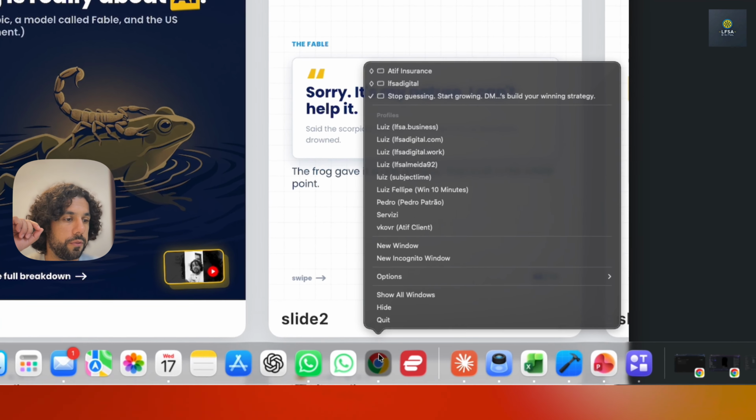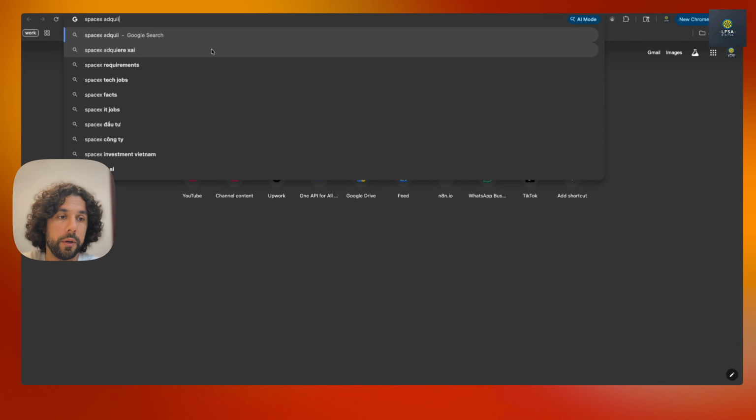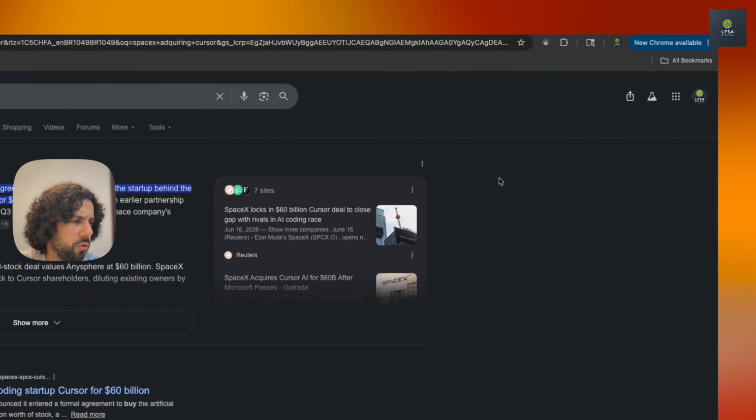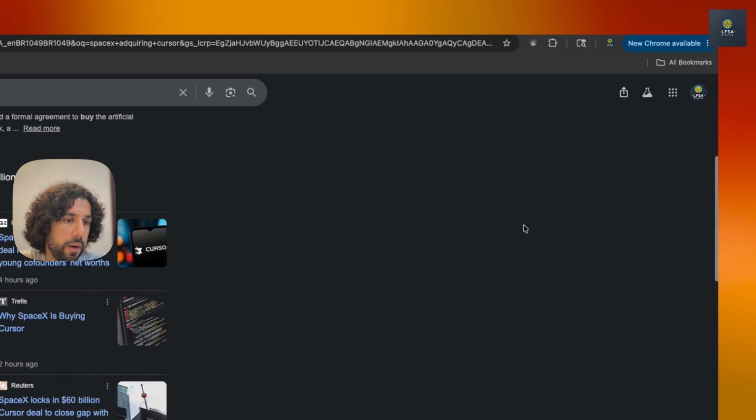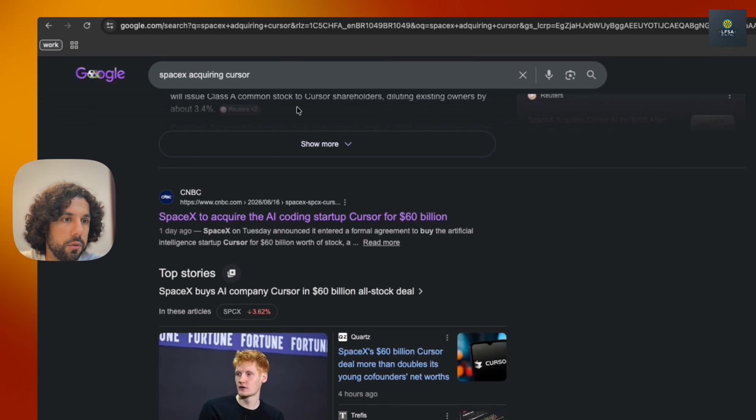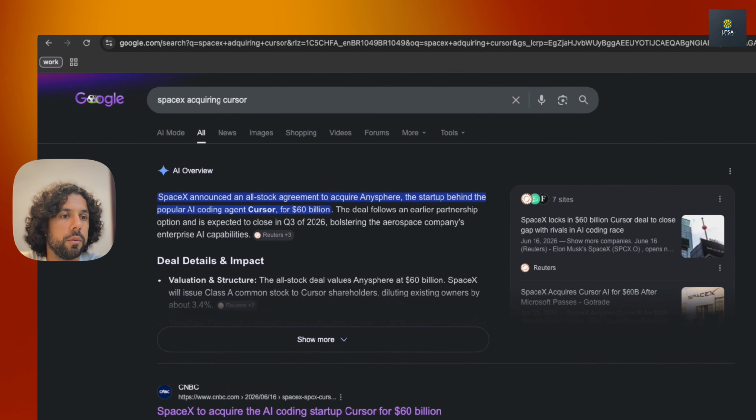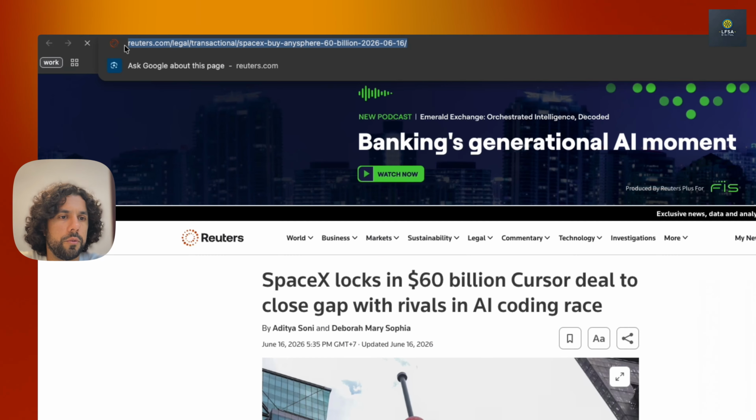So let's go with SpaceX acquiring Cursor. That's news from today or yesterday. So let's grab maybe a few articles here. Let's see, we have a few. Let's pick something that we like. Let's go with this one.